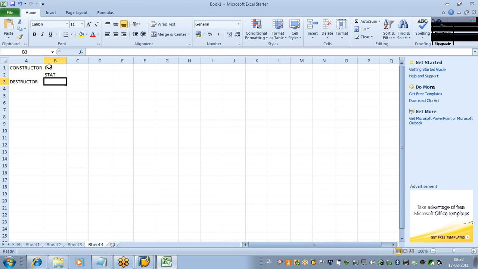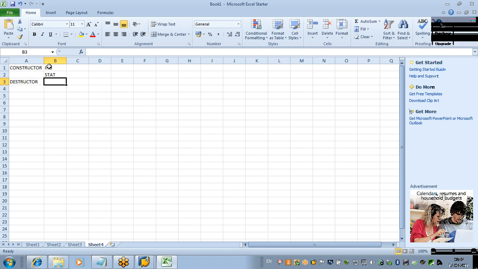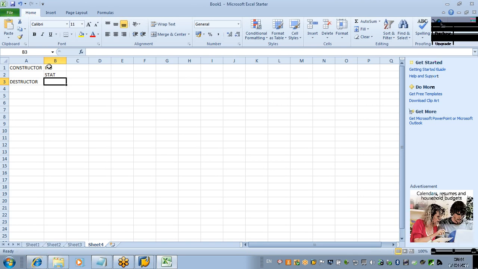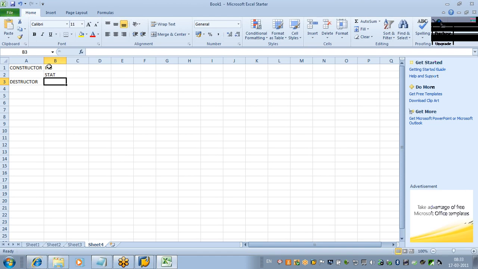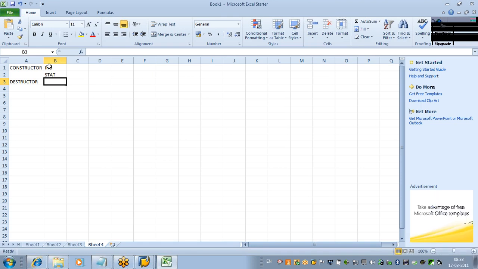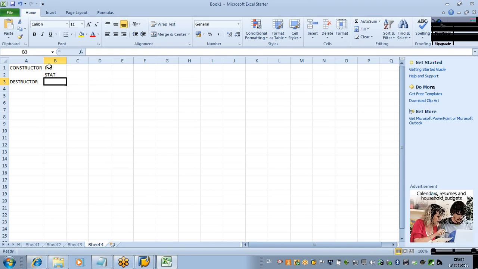See, the destructor definition is that the destructor will execute as soon as the object of the class goes out of scope. So to execute the destructor, the object is compulsory. So it is an instance destructor. By using static, you cannot call a destructor. So this is about your constructor and destructor.